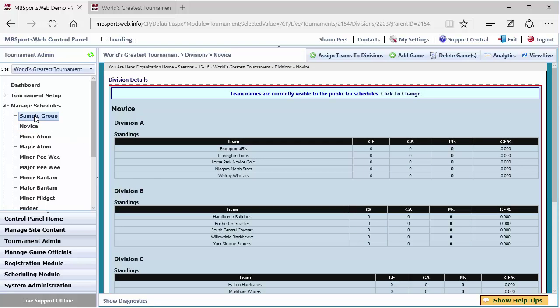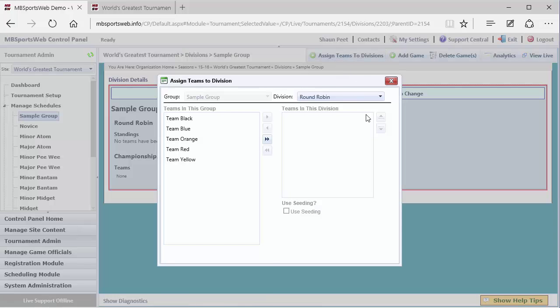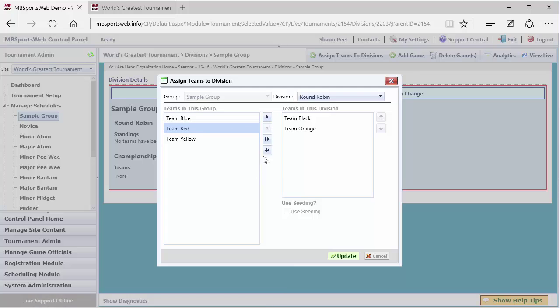So back to the sample group to show how to assign teams to their divisions. Click the assign teams button and it's going to load up the form and ask you which division you want to assign teams to. So in this case we want round robin. We can look at the teams that are in the group that are not yet in the division, and we can select them and click the arrows to move them over individually, or the double arrow that moves all the teams over all at once.